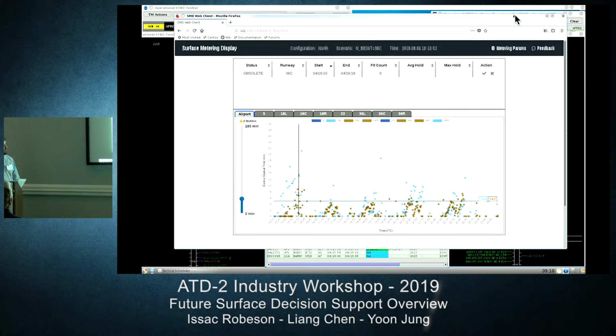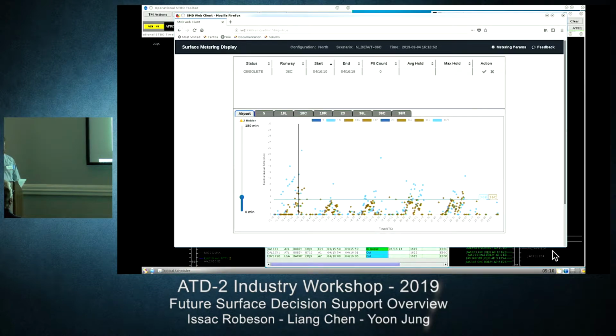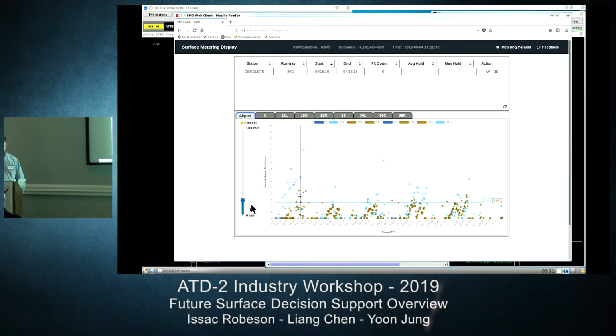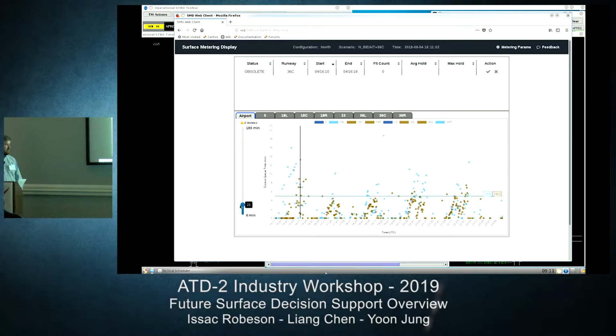This graph here shows what we call the excess taxi time. So it's how much time you're predicted to taxi beyond unimpeded. And we're trying to match that to a target. In this case, we set a low target just to trigger metering as an example. Right now it's set at 5 minutes, which is unrealistically low for Charlotte. But each dot represents a flight, and we're saying, how long do we predict this flight is going to be beyond unimpeded? And so it just gives a quick glance.